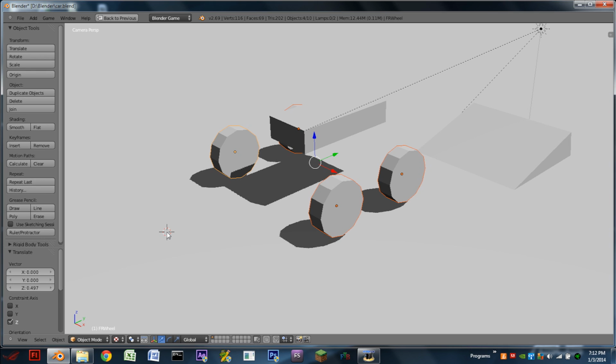Today I'm going to be showing you how to do a car game in Blender, or a vehicle suspension is what I'll probably actually call it. So first, before we get started, let's get a look at the final product. So this is what we're going to have.